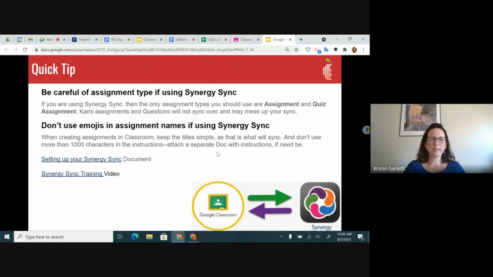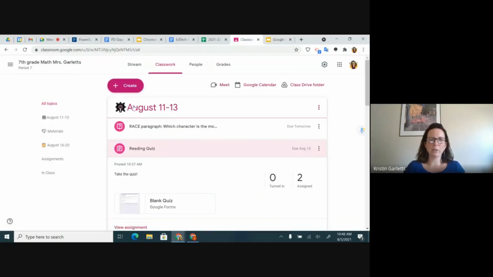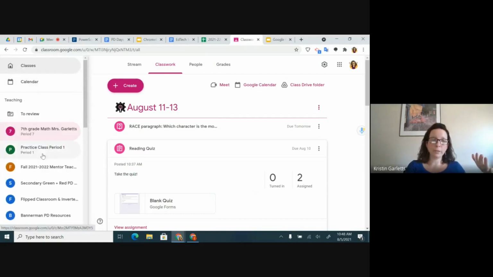So some best practices tips, and I talked about this: be careful with your assignment types if you're using Synergy Sync, and don't use emojis in assignment names if using Synergy Sync. So for Synergy Sync, it's okay to use emojis up here in the topic, but not here in the question. An example of what this could look like if you're not doing Synergy Sync.